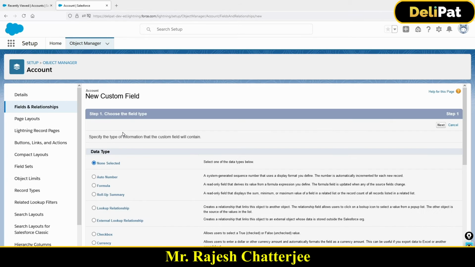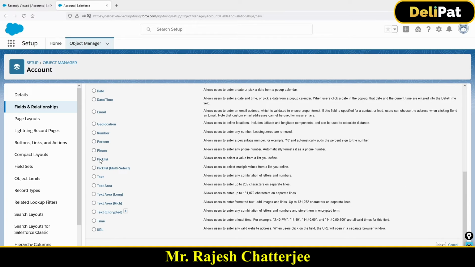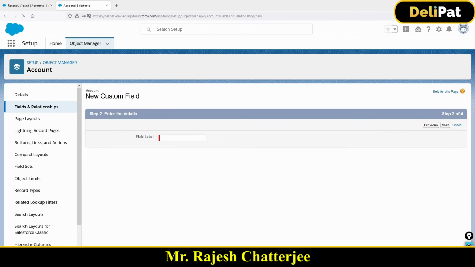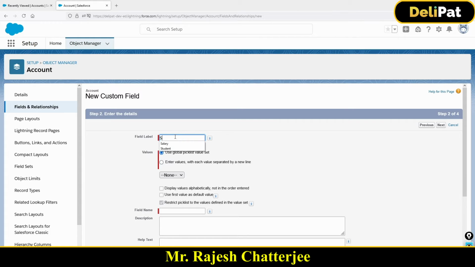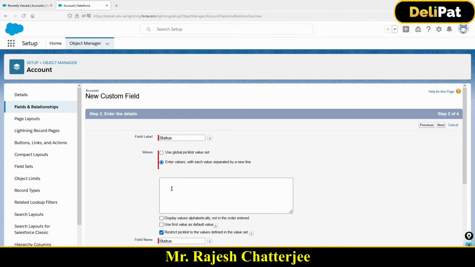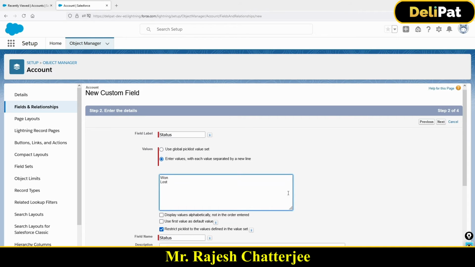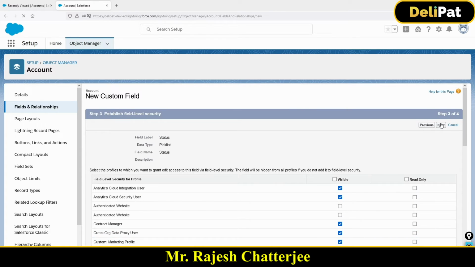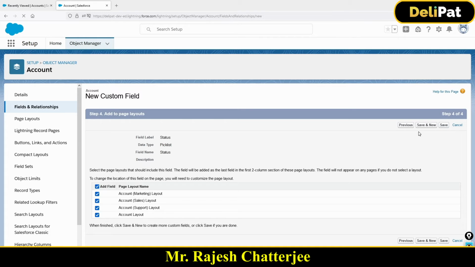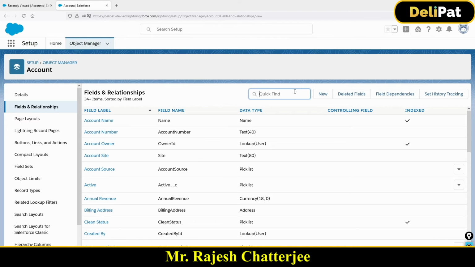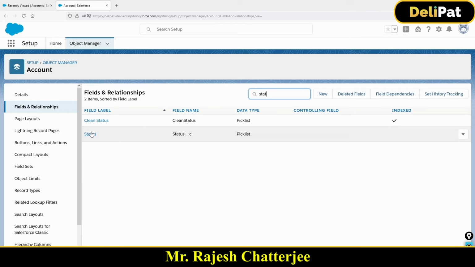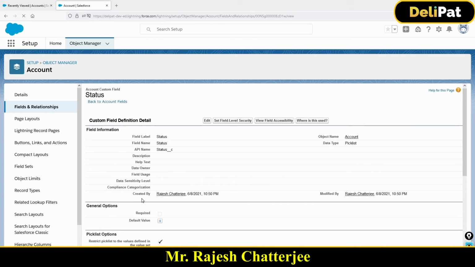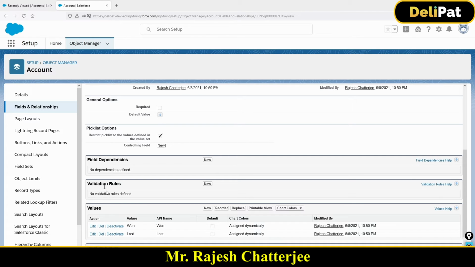Quickly create a new field called account status, right? And status should be what? Picklist field. So click here, next, and status, enter the values won/lost. Okay, and that's all. Click on next. Saving this. So I have created a field called status, and the status field is a picklist field which has two values. One is lost, one is won. Now I'll go back to my process builder.